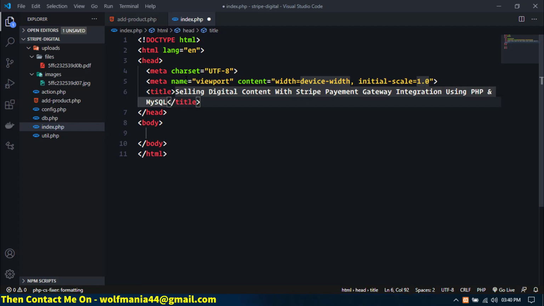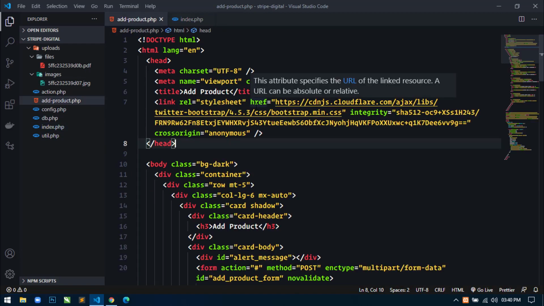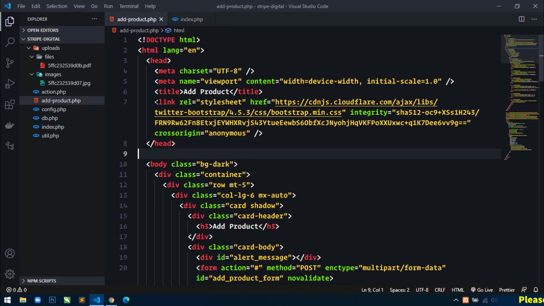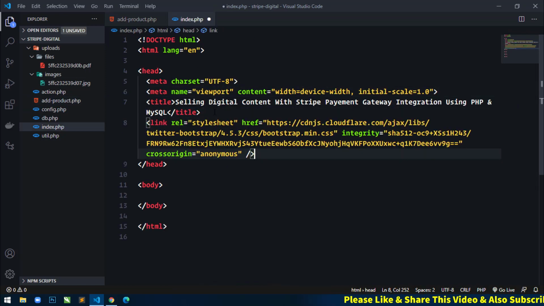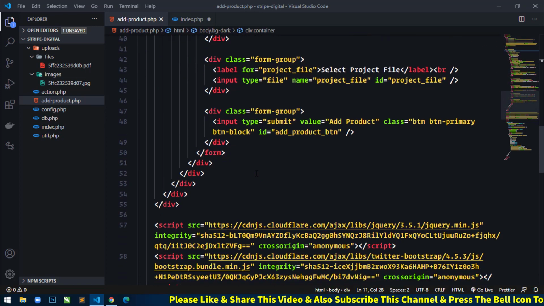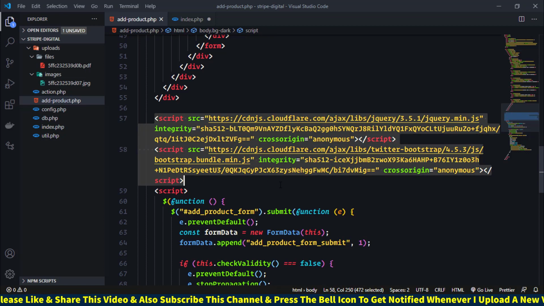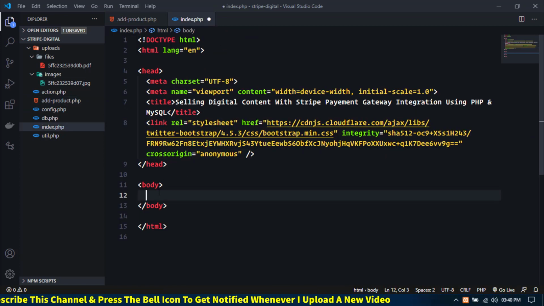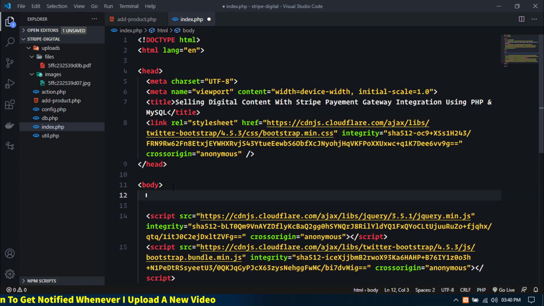Now next I have to include the Bootstrap CDN link in this file also. So go to the add-product.php file and from here just copy this link tag and paste here. Again, come here and copy these two, the jQuery and bootstrap.bundle.min.js CDN links, and paste here. Now here I will start designing this home page.